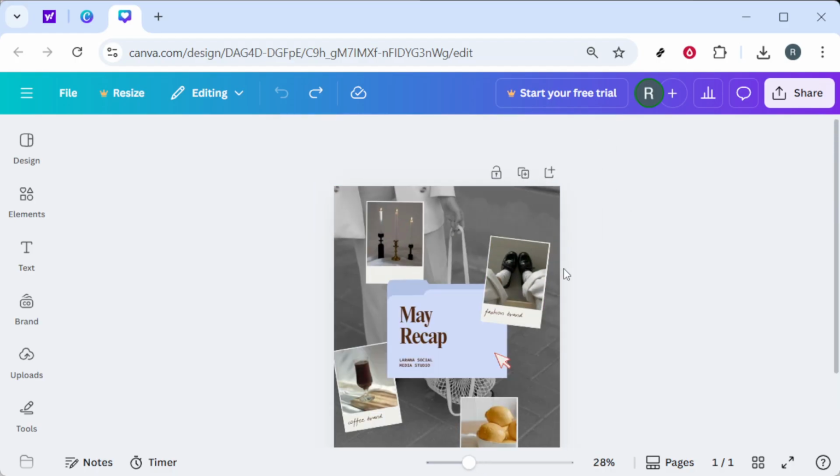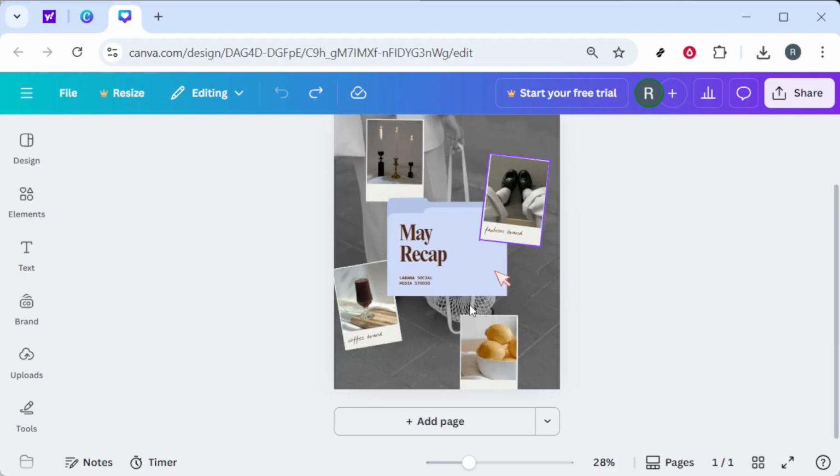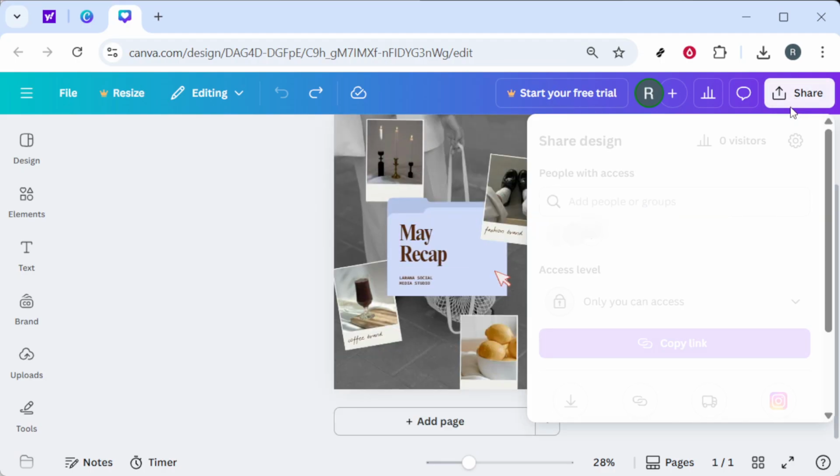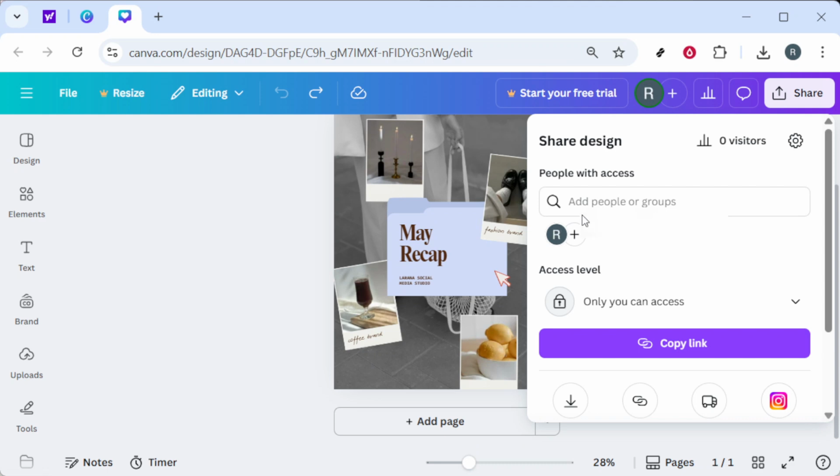With your design open, click the share button in the top right corner. This is the control center for all sharing options. It's where you'll decide whether to invite specific people or create a link that you can send anywhere.